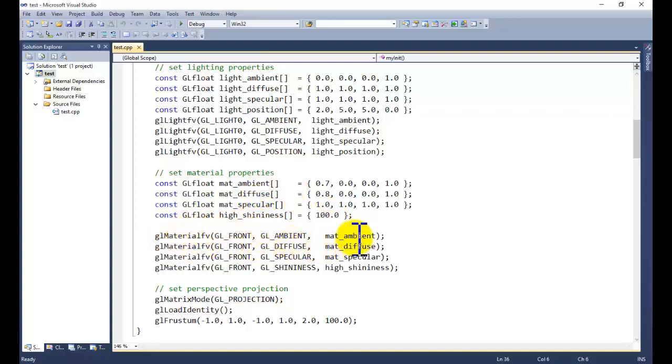And glMaterialfv, as I said, we need to call in the group. If we are calling ambient only, we need to write ambient and call this function. And for the material property, we need to define this one, and call the glMaterialfv function. We are calling all the three possible reflection models on the object.